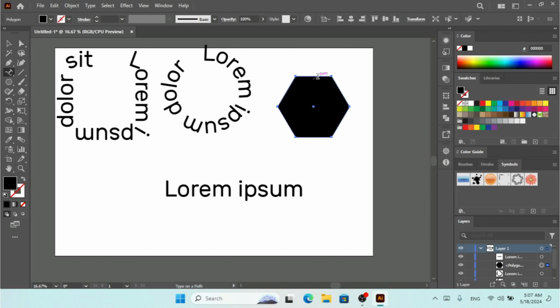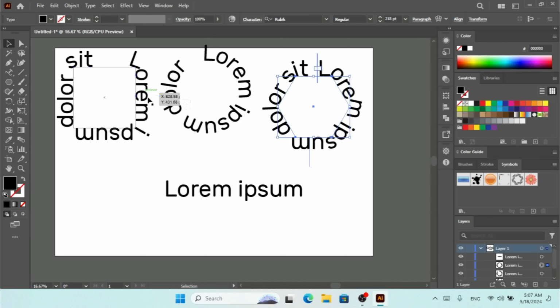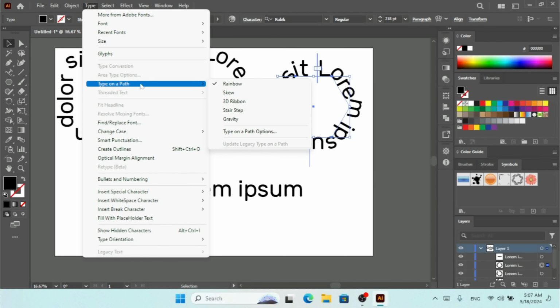And if we want to change some options for this, what you need to do is go to this type menu, and here type on a path. We have the rainbow, which is the default for every type on a path tool that we use to add our text on a path. So you have different options. Here we have skew, 3D ribbon, stair step, and gravity. From here you can select any of these options, so your text is going to fit according to it, like skew. So let's try to add this.